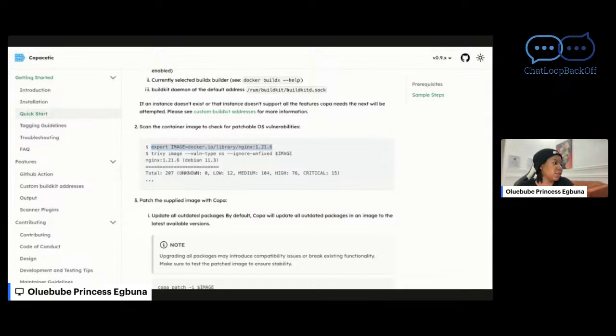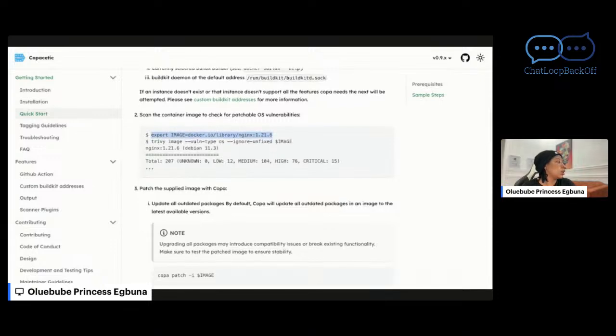You can just export this image as is here, or you can go ahead and download the image. I typically like to download it though, so I'm just going to do docker pull nginx 1.21.6. That might take some time depending on a number of factors. So a little bit of patience while this Docker image is pulled from the registry.